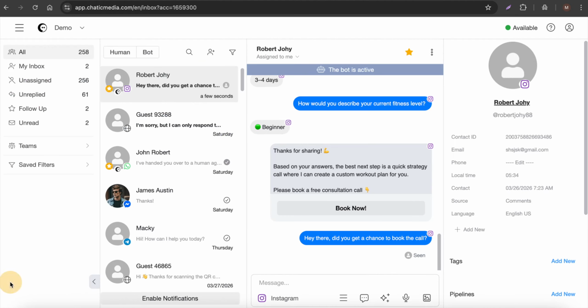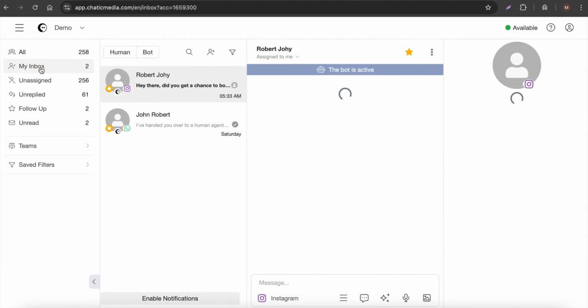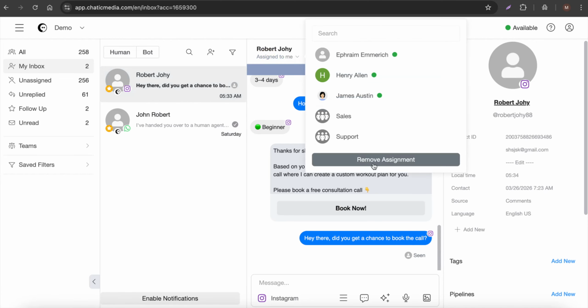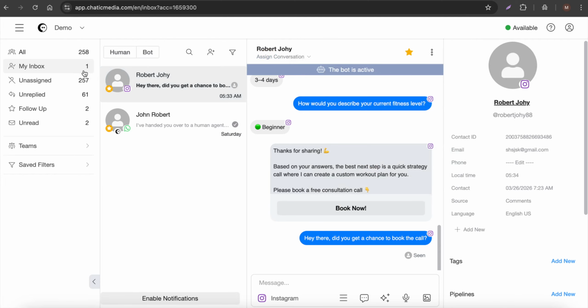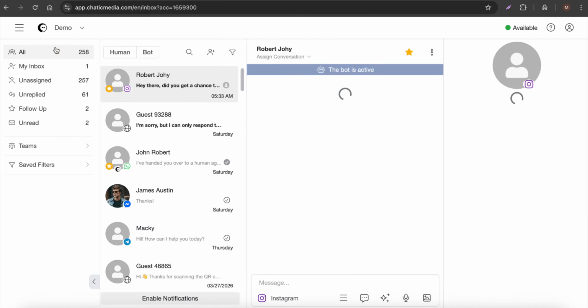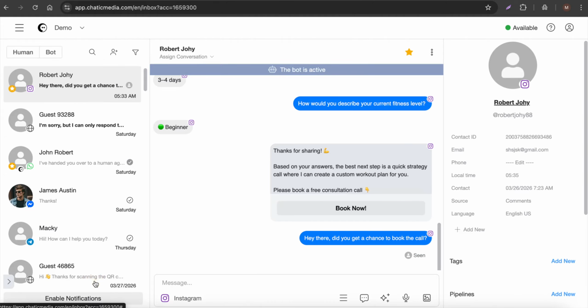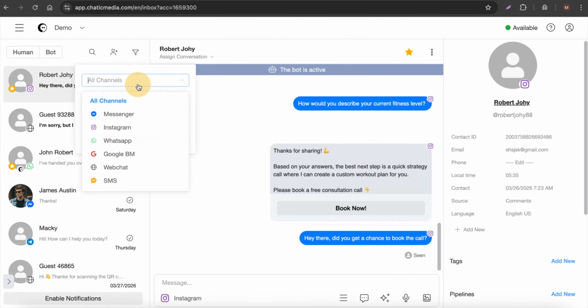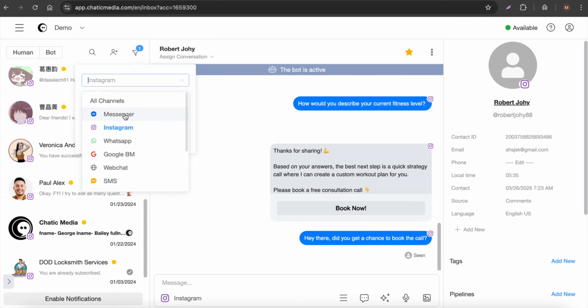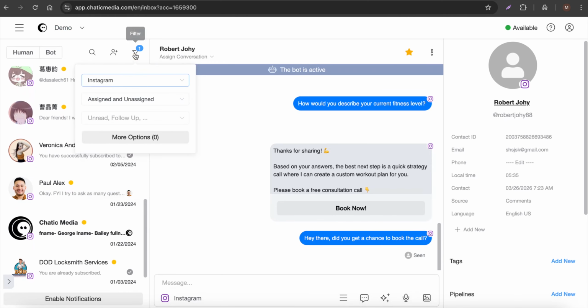Here you can find different filters. If you click on my inbox, it will show only the chats assigned to your profile. If you unassign or remove the assignment, it will show only one. Simple as that. You can also remove the follow-ups. And from this unified inbox, you can send any sort of messages to your customers as you like. Let me expand this inbox, and if you want to check only the conversations from Instagram, you can choose the Instagram channel and it will show only those. Likewise, you can choose Facebook Messenger and other channels as you like.